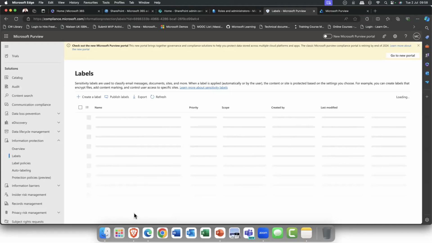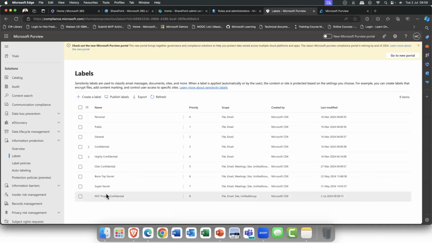Now, labels can take a few hours to filter through. Once you create these, it can take a few hours for them to appear. Okay, so there you go. There's my label come in.